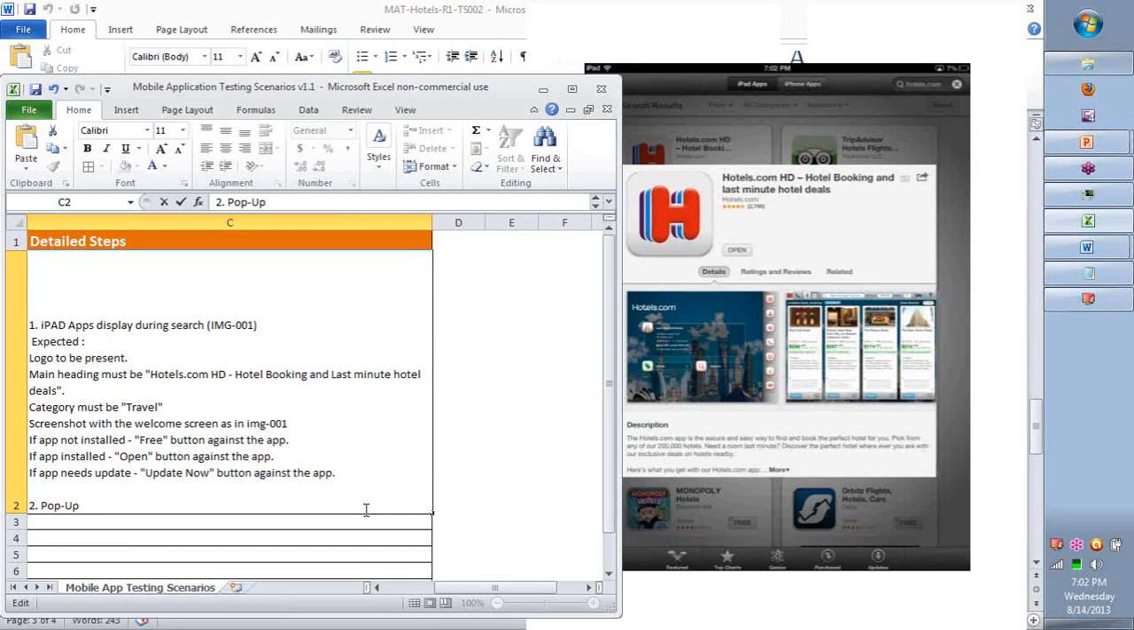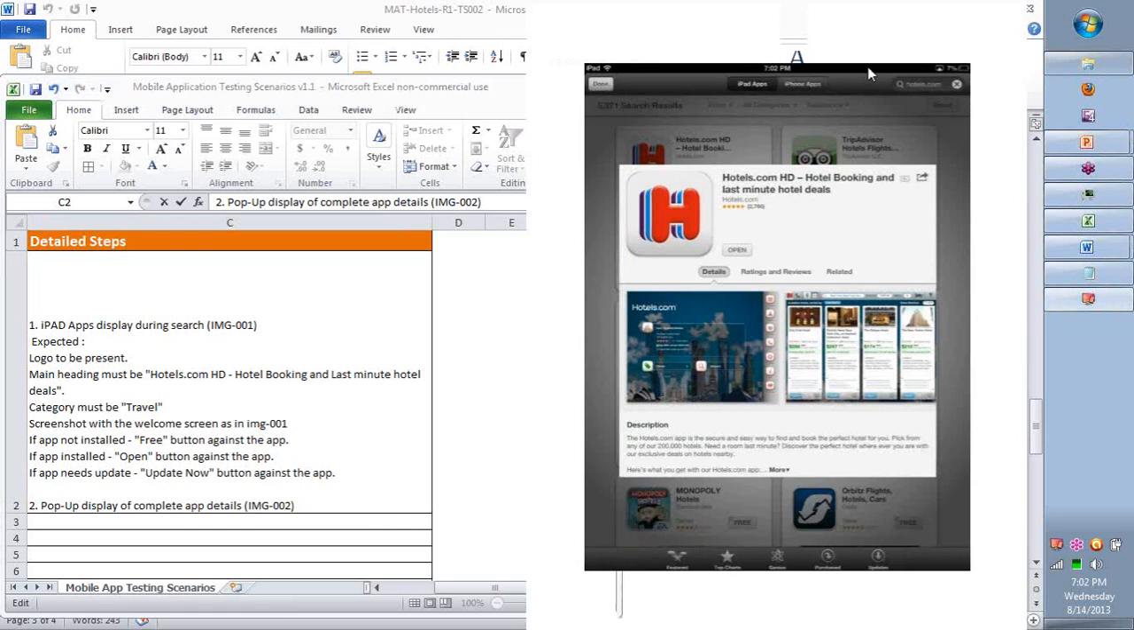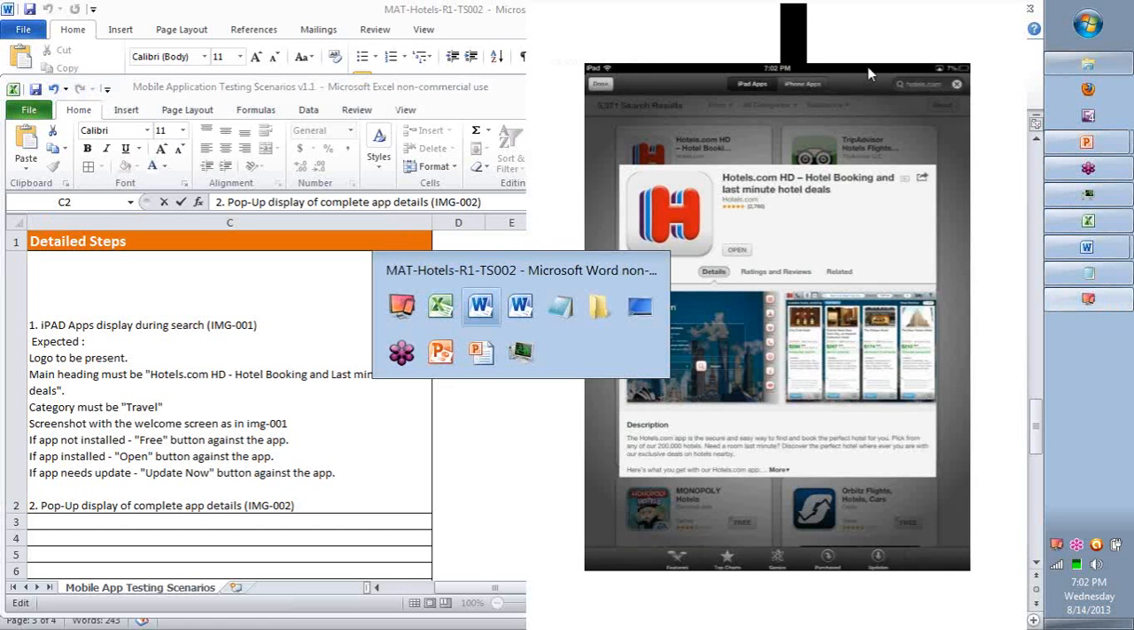pop-up display of complete app details. All right. So here I'm going to put this into image 002. Now, just for this specific scenario of installation, look at the depth to which we are having to go. Now we already have our screen here. I'm going to take a screenshot and put it here.